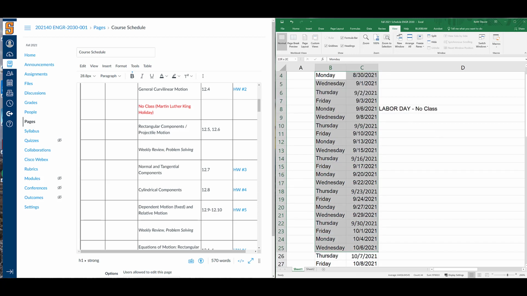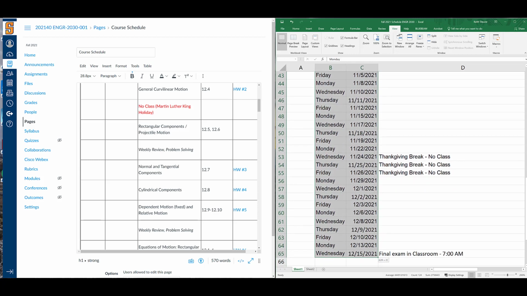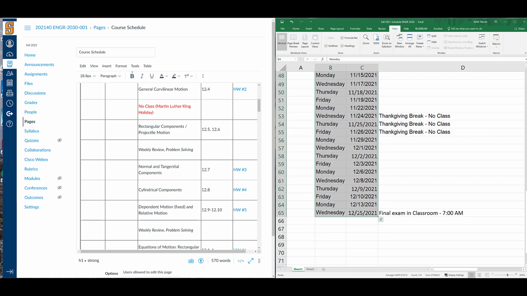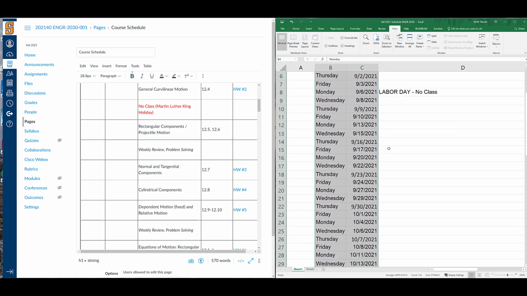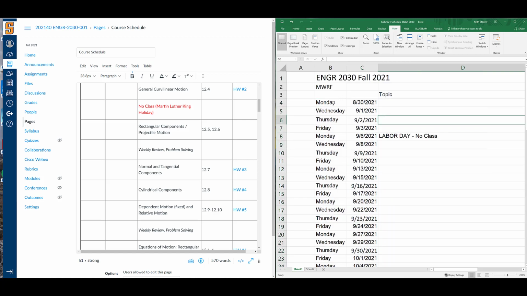So I'm just going to copy all of the days and all of the dates. The reason I have the days and the dates separate, let me show you that real quick, is because next semester in the spring of 2022, the days of the week will not change, but the dates of the week will change, and so I keep them separate.